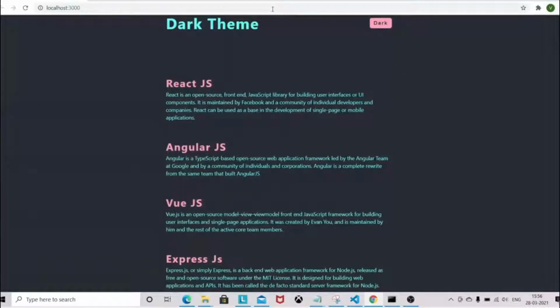And if you reload the page, then the theme is getting persisted as well with the help of local storage. So we have also implemented the local storage to persist whatever theme you have selected.